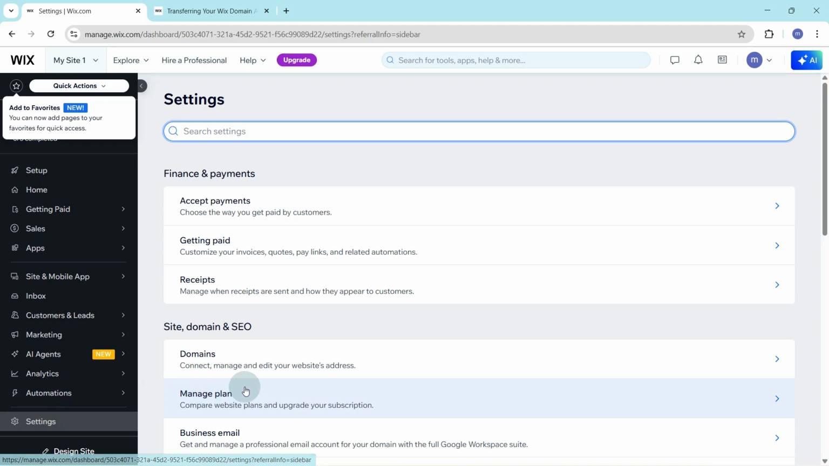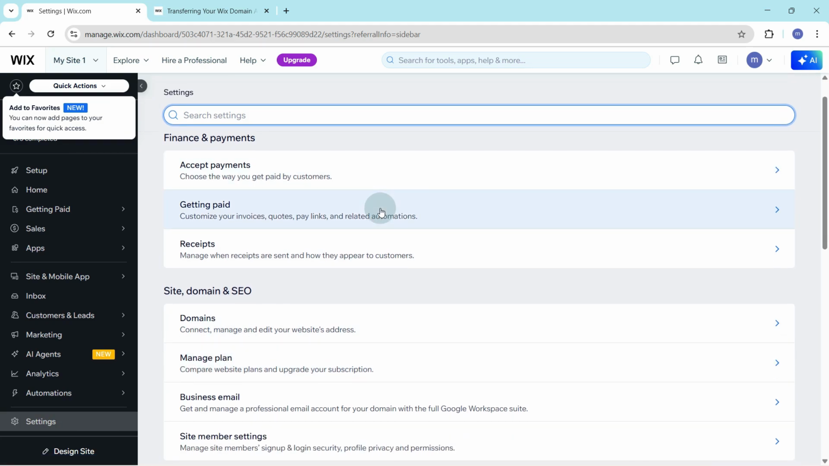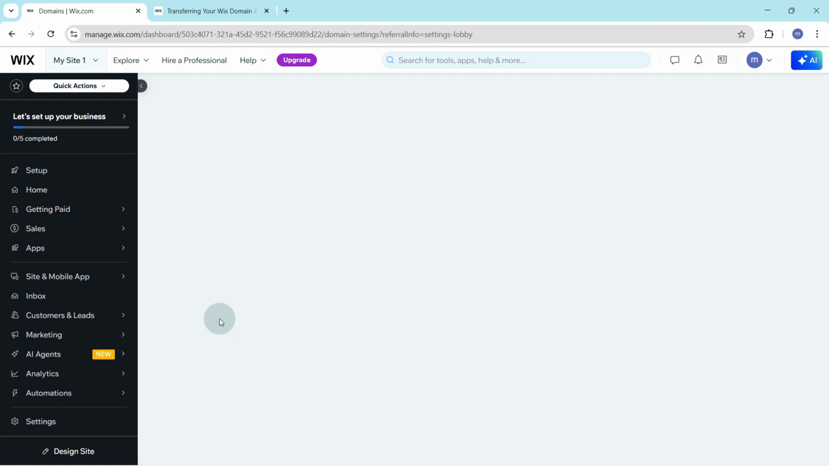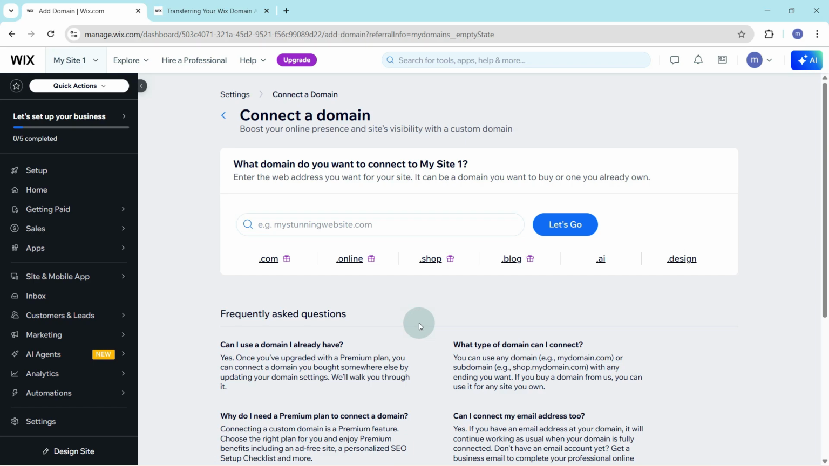In the Settings panel, look for the Domain section, which is where you can manage everything related to your domain setup. Click on Domains to access the domain management page. If Wix prompts you to add or purchase a domain, simply ignore that and locate the domain you want to transfer. After finding your domain, click on the three-dot menu next to it to open the domain actions.